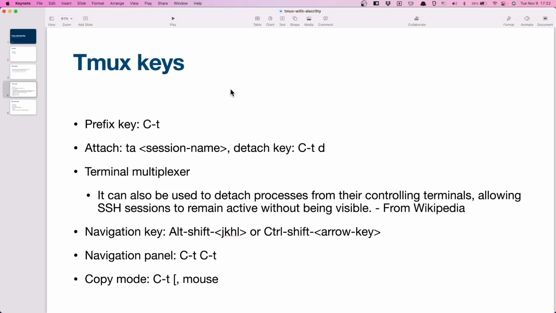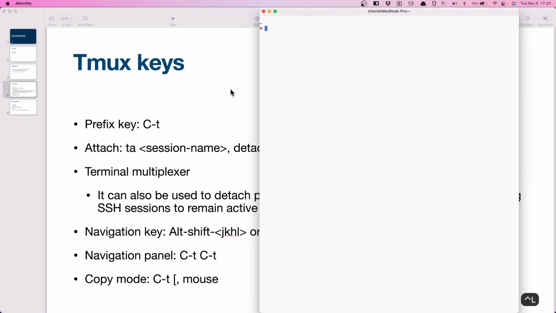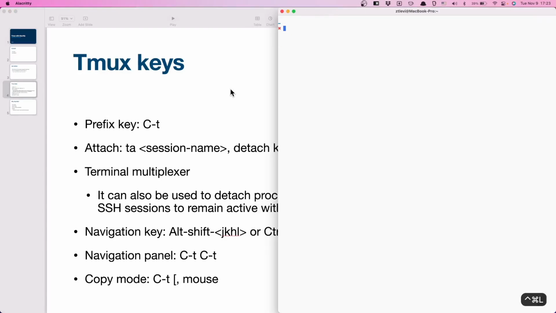So let's talk about the prefix key for Tmux first. The prefix key is the key that you start all the Tmux bindings with. For example, if you want to attach a session, you can do TA, which is mapped to tmux attach -t. If you want to create a session, you can use TS, which is mapped to tmux new session -s. Let's create a new session called C.